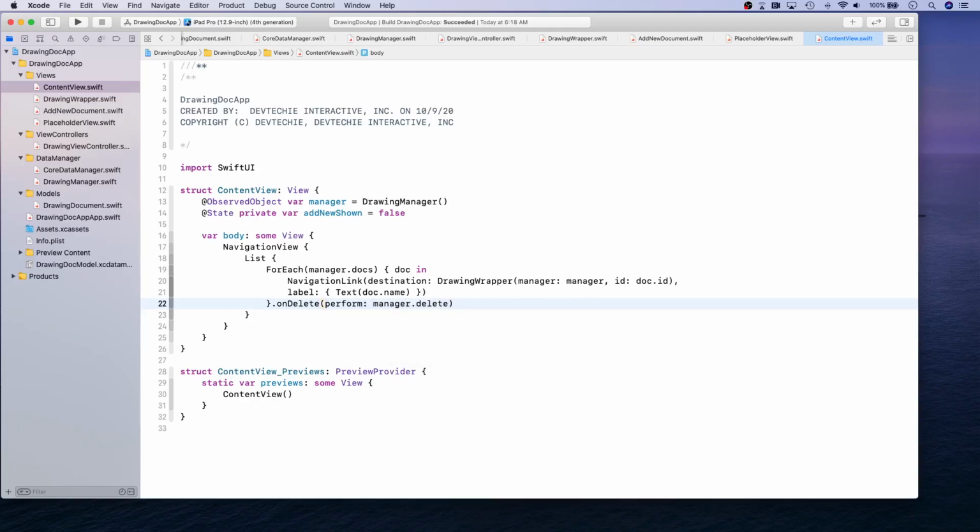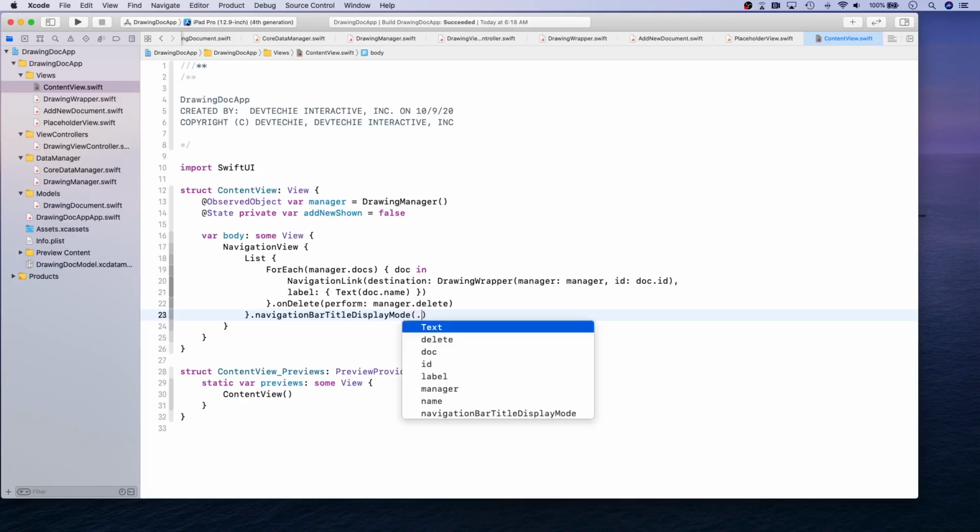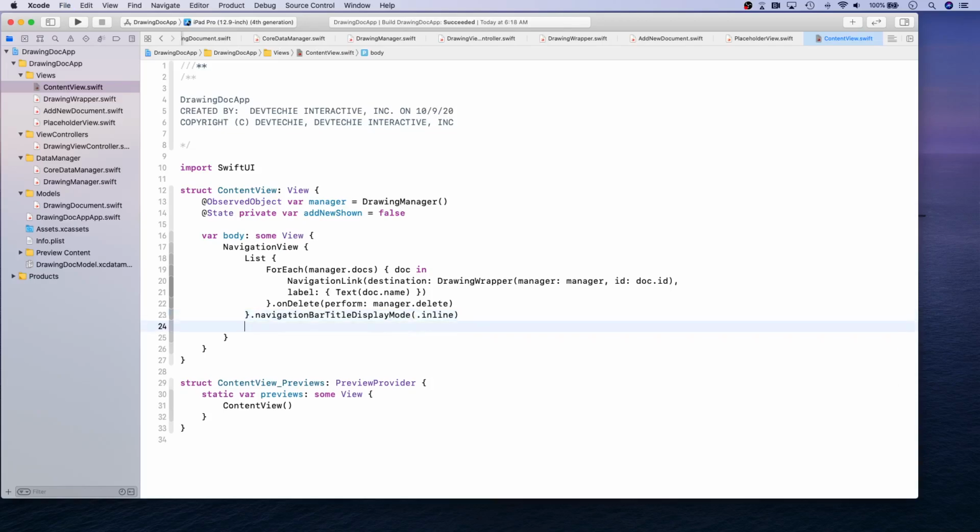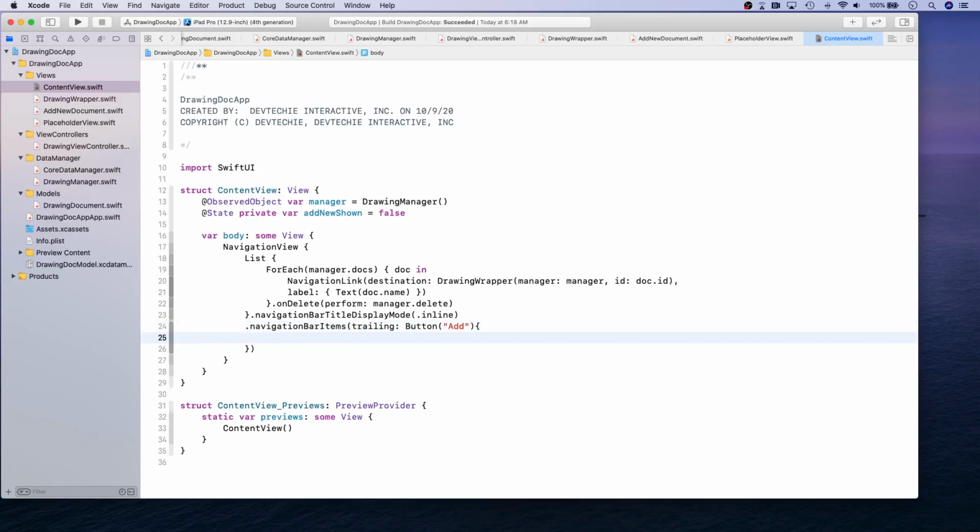I'm gonna call manager.delete function there, and have a navigation bar title display mode, and we're gonna make the display mode as inline. Okay, and we're gonna add the trailing button that is going to be used to add basically the new document. So we're gonna simply say self.addNewShown.toggle.